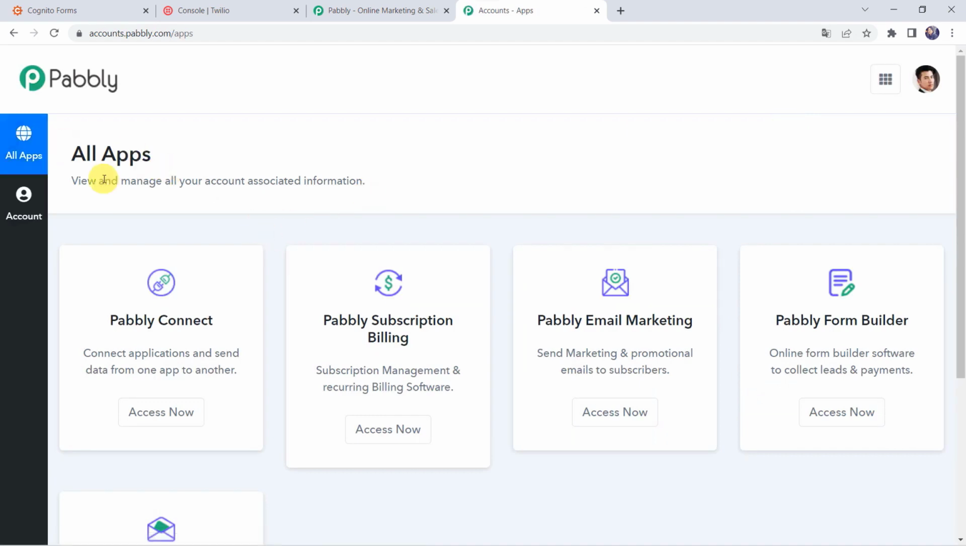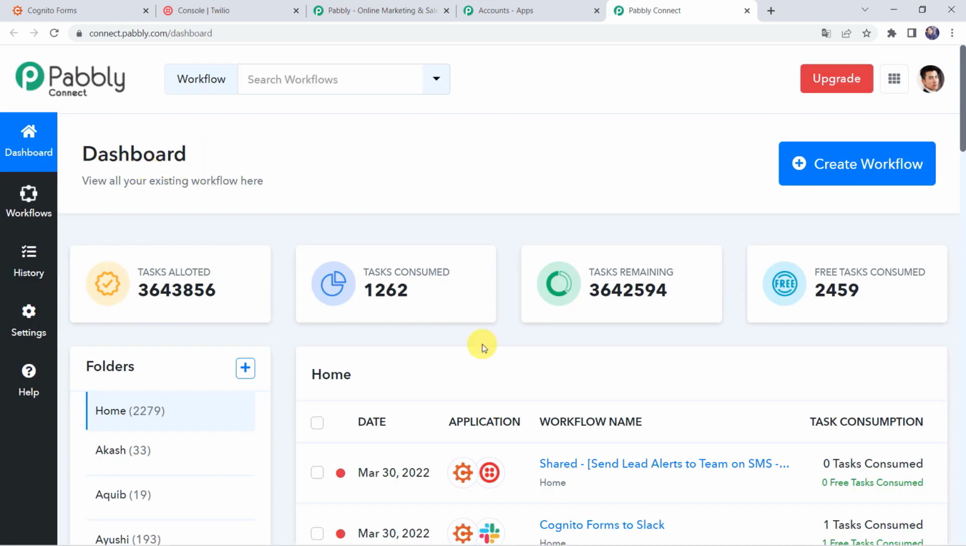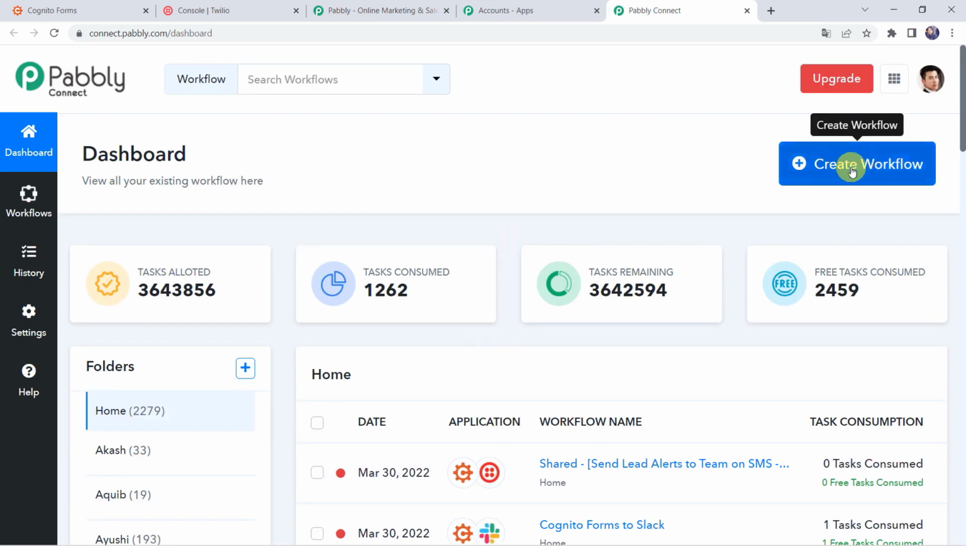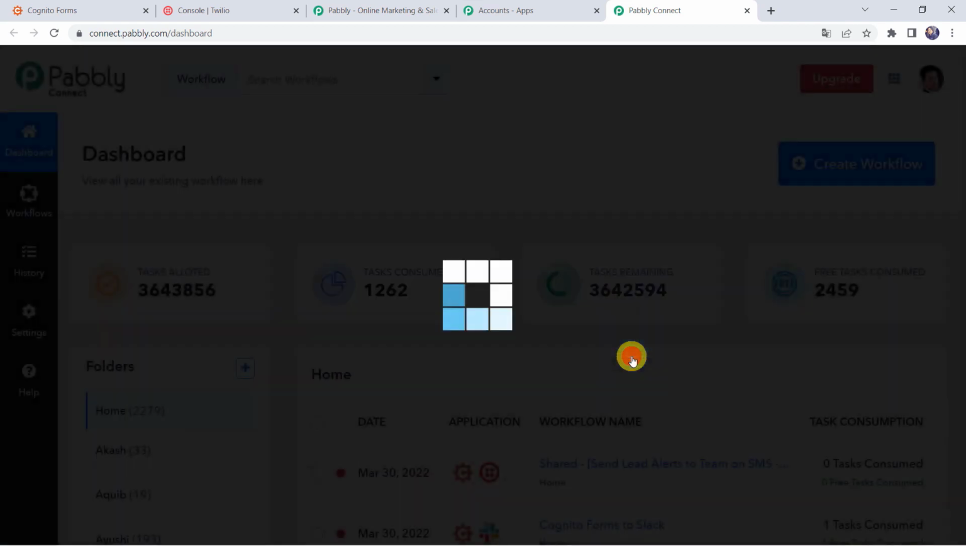In the all apps section, come to Pabbly Connect and click on access now. This is the dashboard of Pabbly Connect. Here we have to create a workflow. For that, come to this plus sign and click on Create Workflow. Now here we have to give a name to the workflow. So let us give the name as Cognito Forms to Twilio Integration. Here you can give the workflow name as per your requirement and simply click on Create.